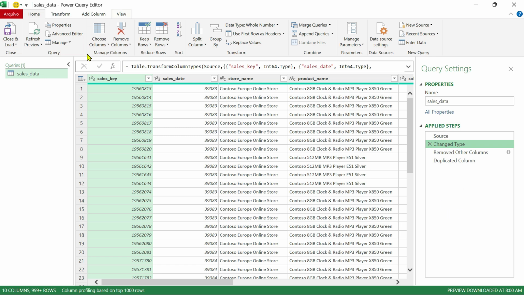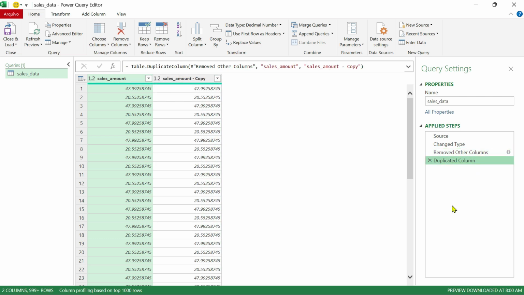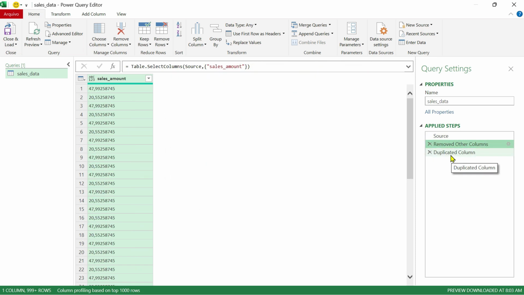But in this case, in our real data here, I'm just removing the data type step. Removing other columns doesn't depend on data types. I can remove columns even if I have changed the data type or not, and duplicating a column also doesn't depend on the data type. So removing the change type step will not break my following steps.